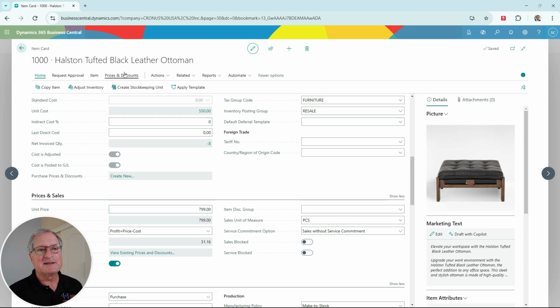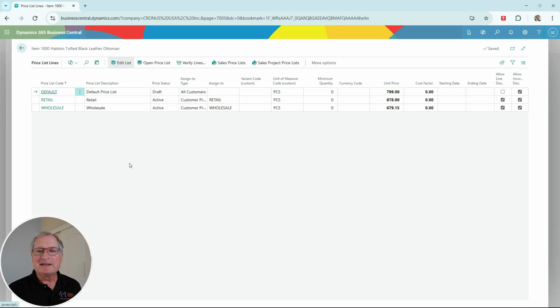If I go up to prices and discounts, look at sales prices, I can see all the current prices in the sales price list for this particular item. You can see I've got 3 different price lists. I've got a retail, a wholesale, and then I've got one that's a default price list. I'm going to use that in the demonstration today. But you can see based on the price list code, I've got different pricing here for this particular item.